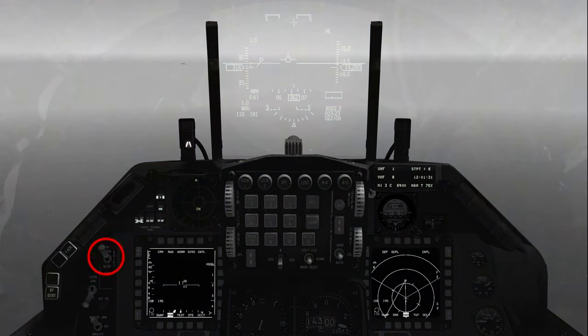Verify that the FCR is operating by checking that the radio frequency, or RF, switch on the miscellaneous panel is set to normal. Check that master arm is set to arm. Select air-to-air master mode.